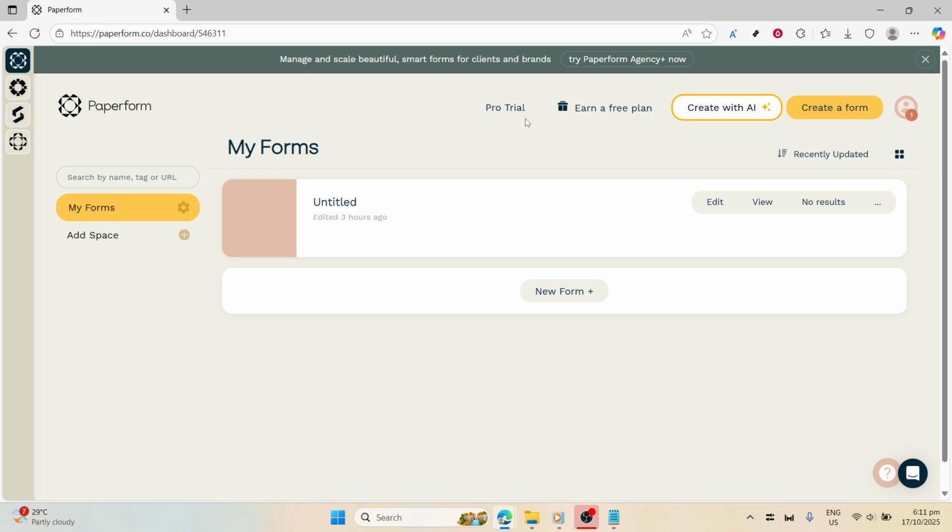Let's dive right in. First, you'll need to log in to your Paperform account. Head over to paperform.co and find the sign-in button at the top right corner of the homepage. Enter your login details, and you're in. Once you're logged in, you have full access to your dashboard, where you can view all your existing forms.